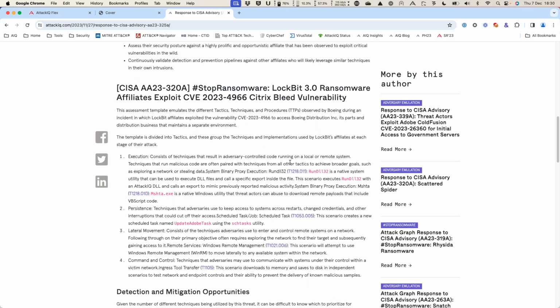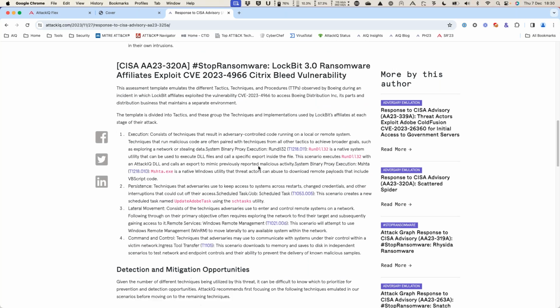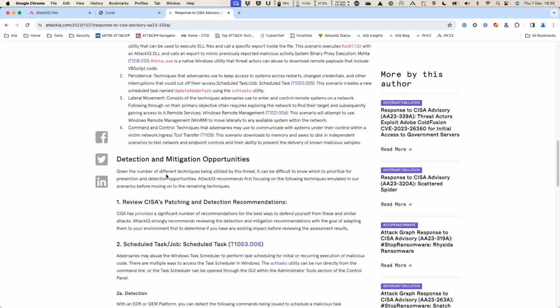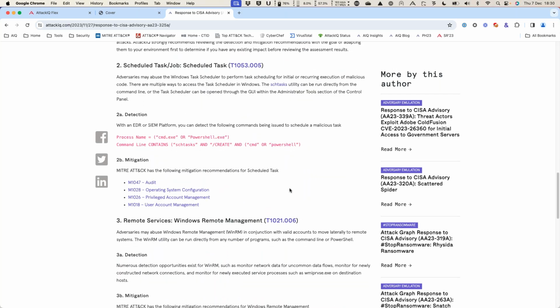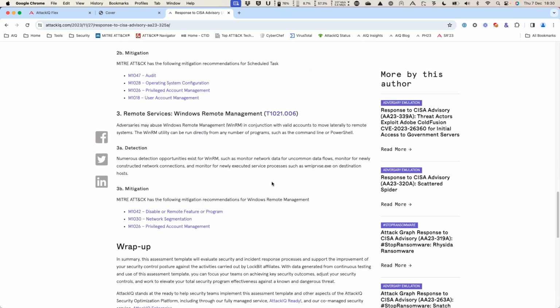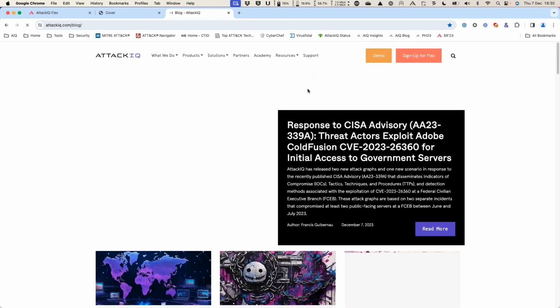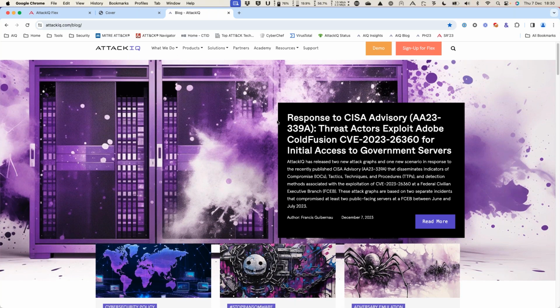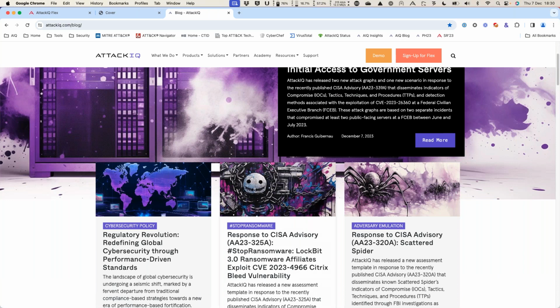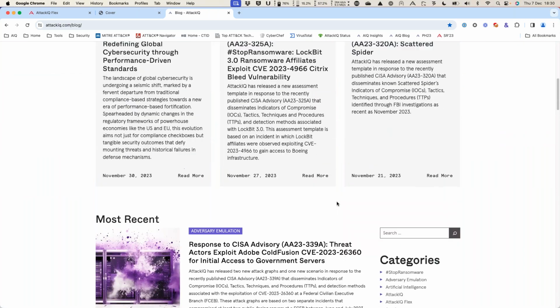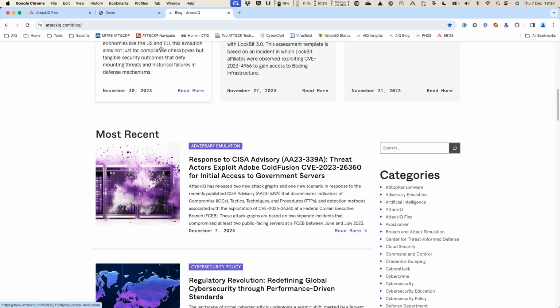This one is around LockBit 3, and we're giving you all of the MITRE ATT&CK techniques, how these are used, and how we can emulate those in the AttackIQ platform as well. So really good intelligence. Highly recommend you subscribe to that. You can also get to them from our blog, which has exactly the same content, but takes you straight to it rather than having to scroll down. Really good stuff there. Highly recommend you have a look.